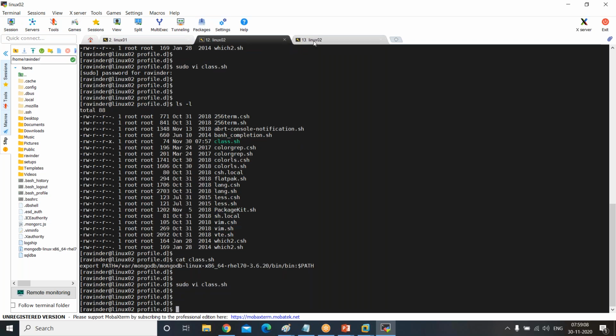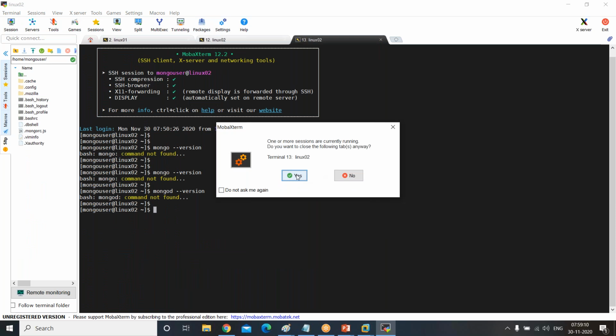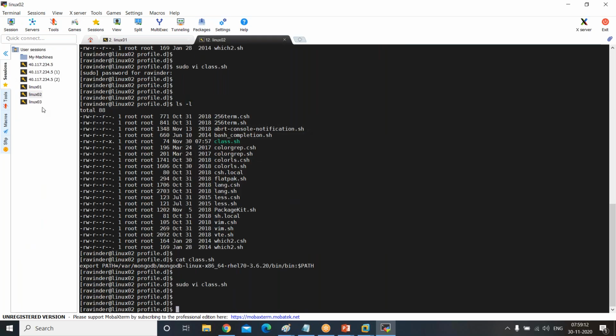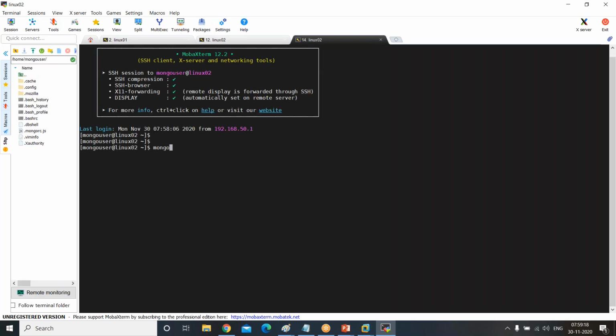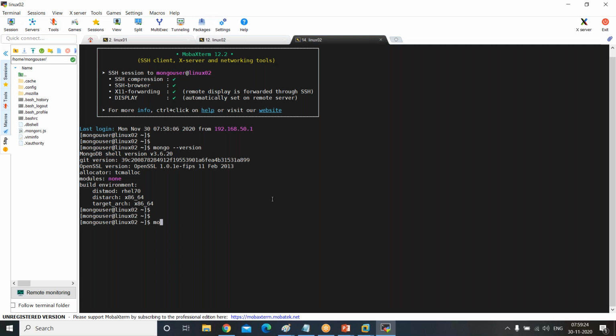Again, I have to log off and log in. Then only I can read it. Getting it right? I gave the wrong path. It should read now. See, it is reading 3.6. Now I'll start the mongod, with mongod.conf in /etc.